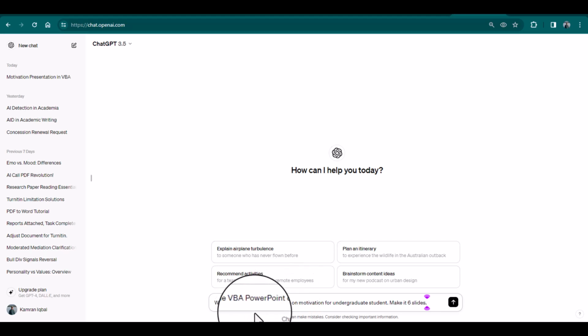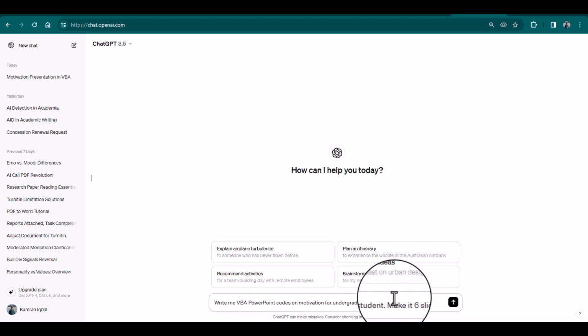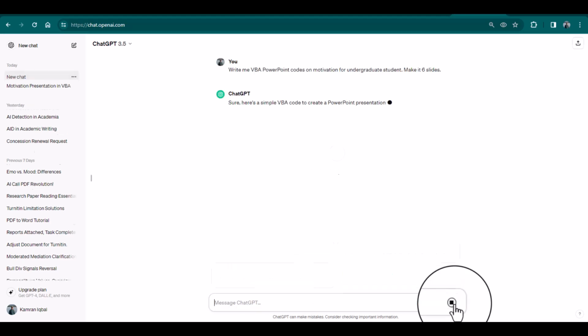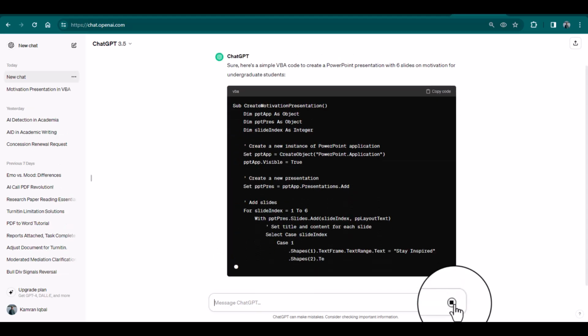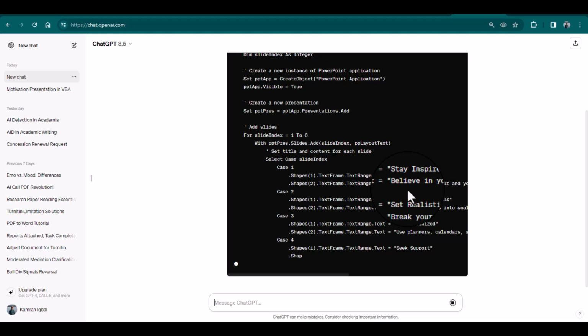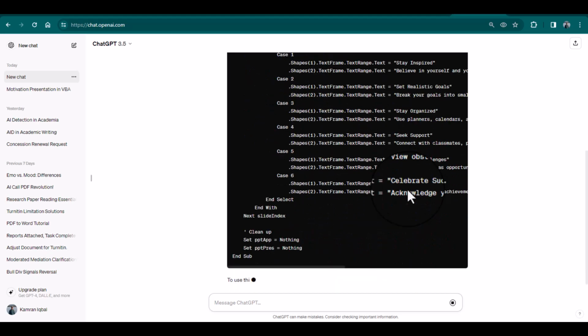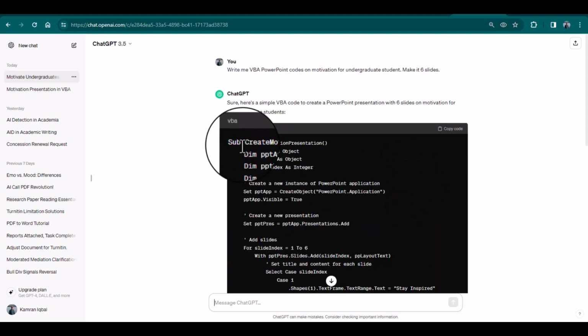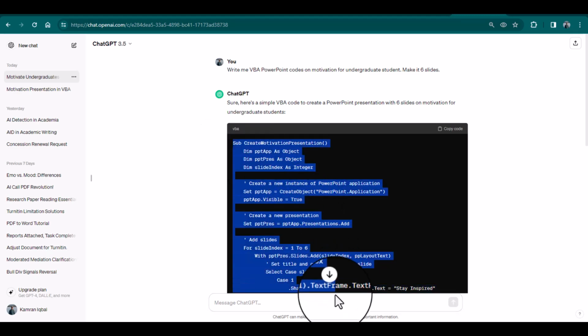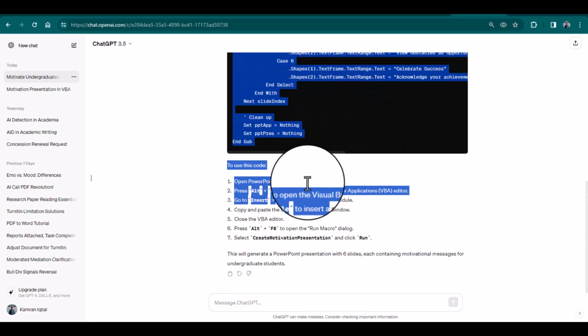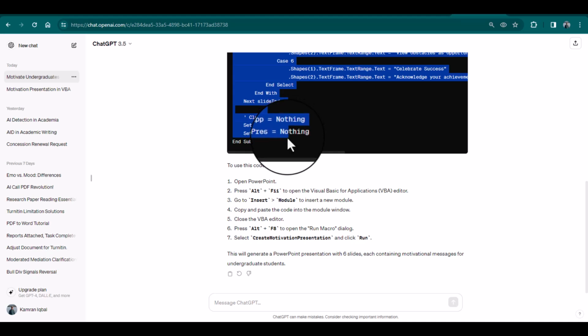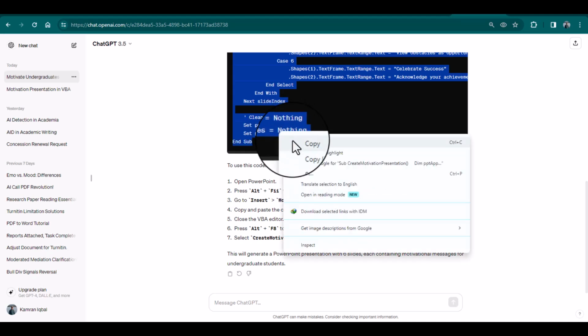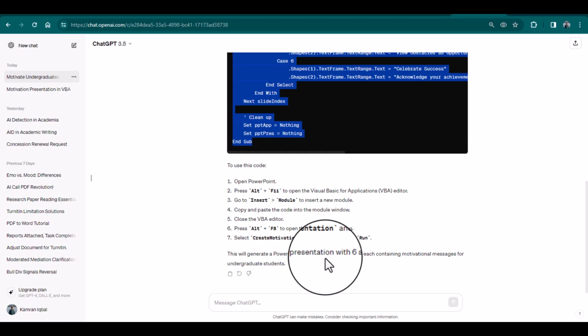So VBA PowerPoint codes is simply the Microsoft codes which you can use to create PowerPoint slides. Just press arrow and ChatGPT is writing the codes for us. What we will do, we will just copy the complete codes till the end.